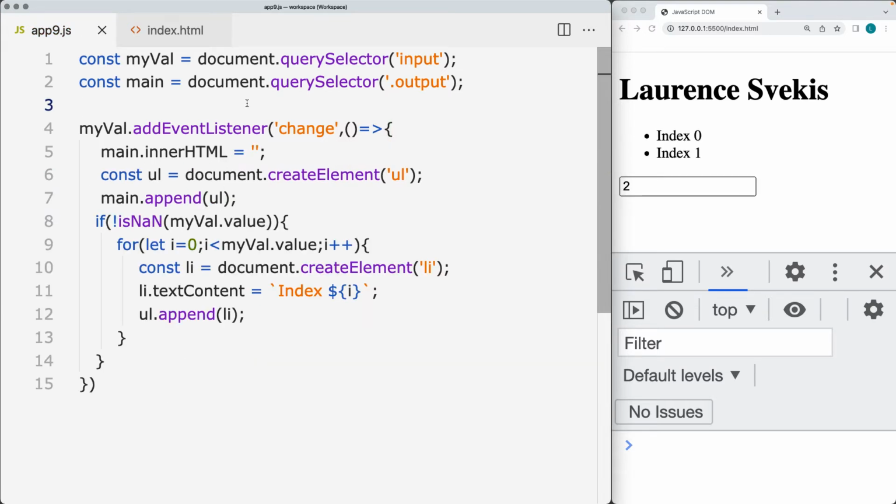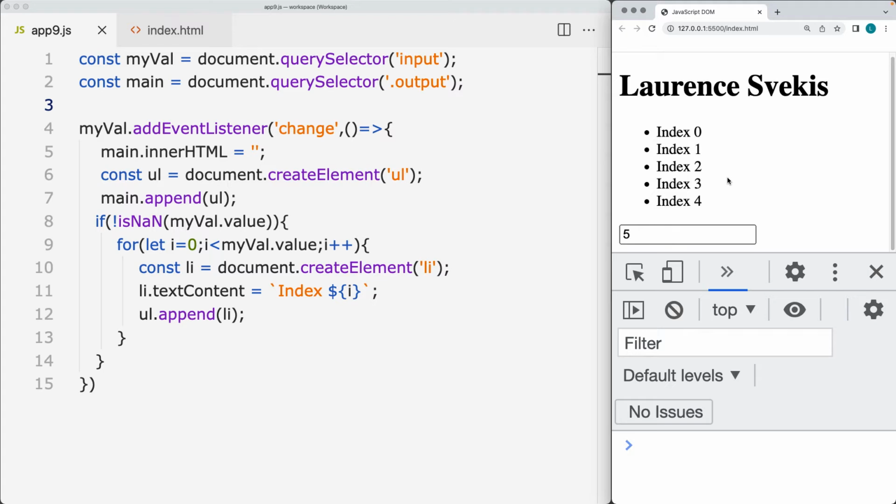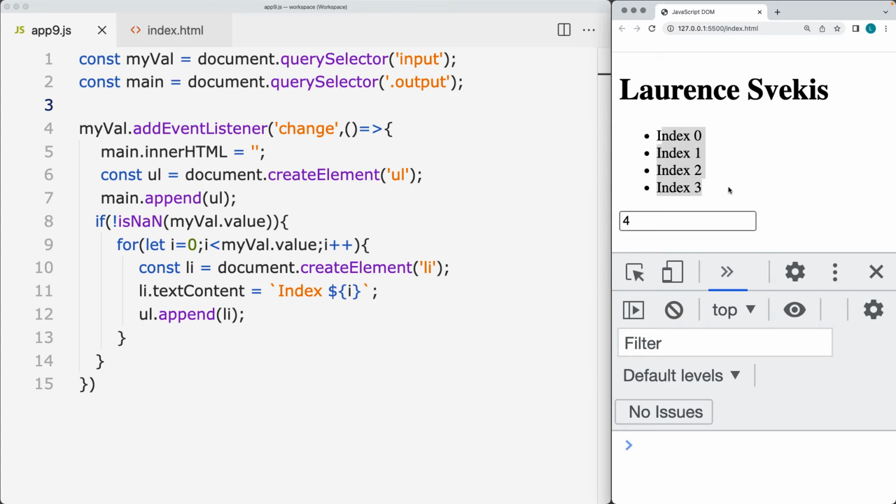It's going to be a simple exercise where we're going to be using the input field value, and if this number changes, then create a number of list items that's going to correspond to the value that's within the input field. Dynamically change every time this value within the input field changes.